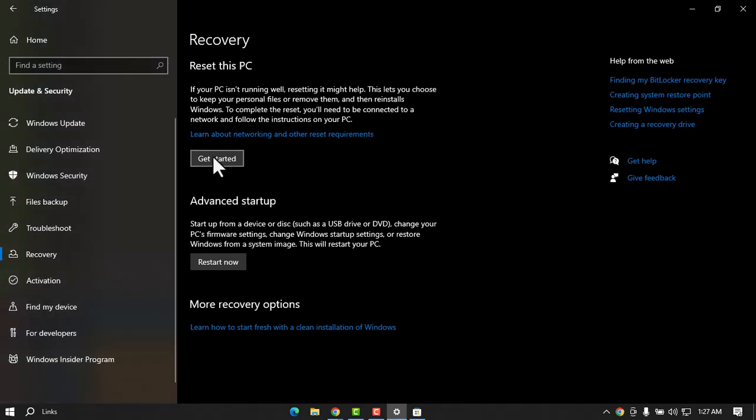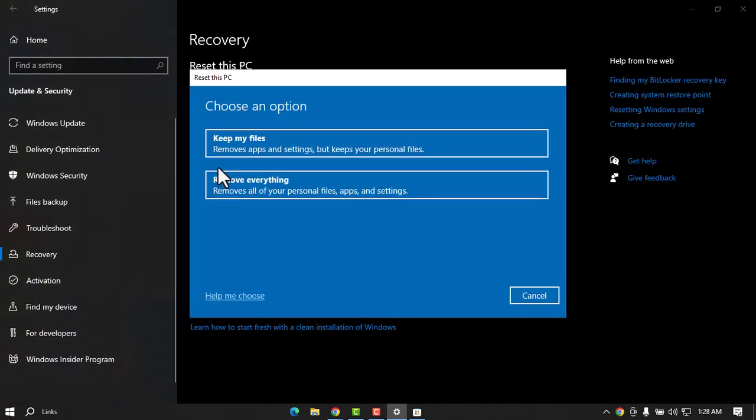So let's get started. Click on Get Started. Here you can find two options. One is Keep my files and the second one is Remove everything. If you want to keep some of your files and settings but remove some apps or settings, you can click on Keep my files. And if you want to delete everything, I mean it, everything, you can click on Remove everything.